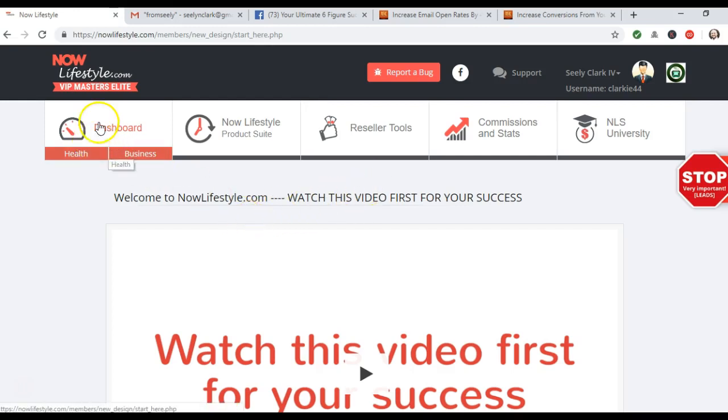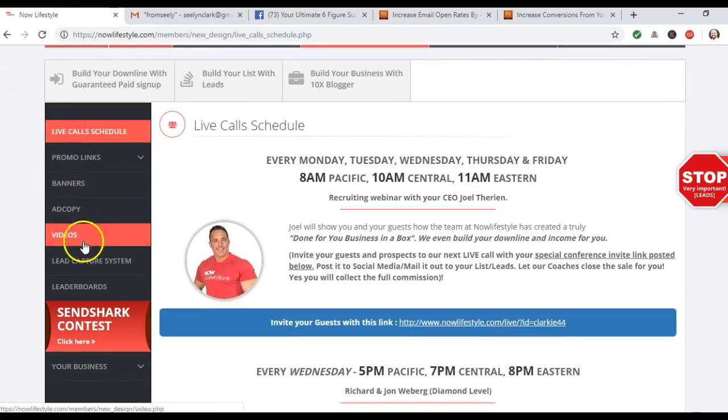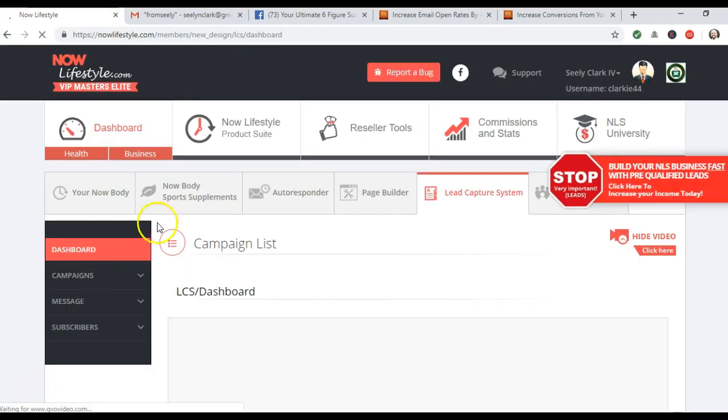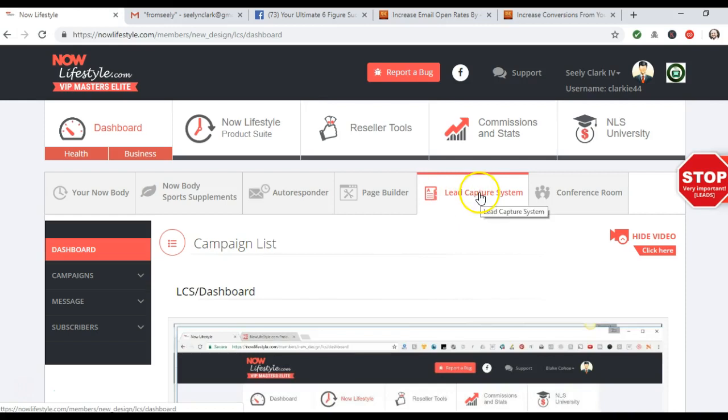So you've already signed into your Now Lifestyle back office. You're on the dashboard. Right from here, go over to your Reseller Tools and click on that. Now on your left hand side, you'll have a drop down menu. You're going to go down to Lead Capture System and click on that. Now you're on your lead capture system. I am not showing you that because it's virtually the same process as I'm going to show you in your autoresponder.